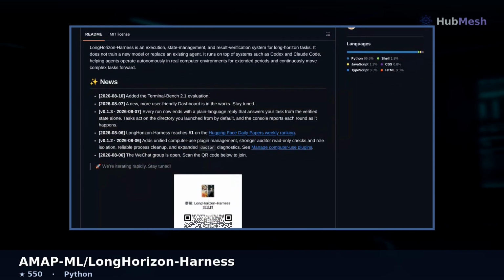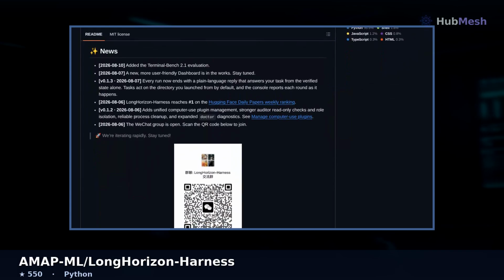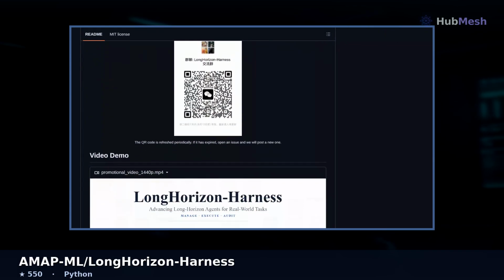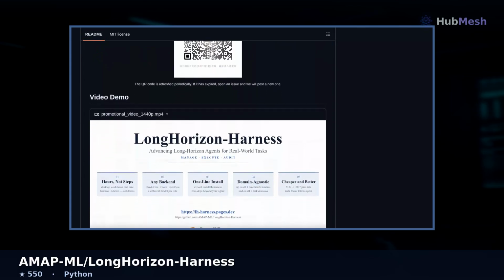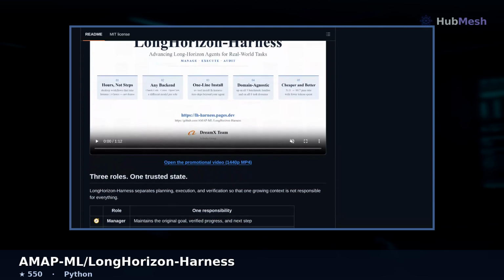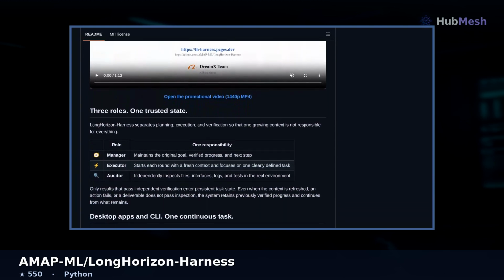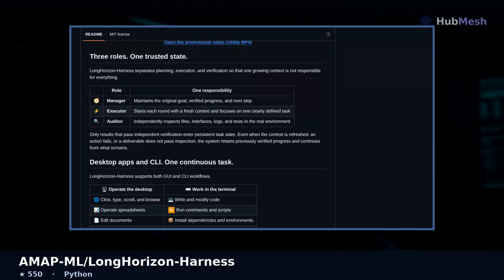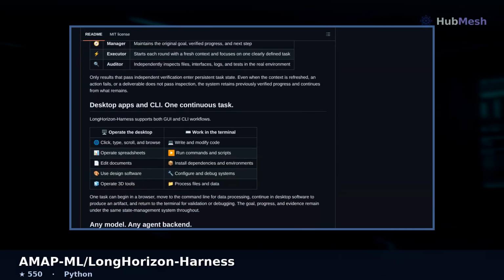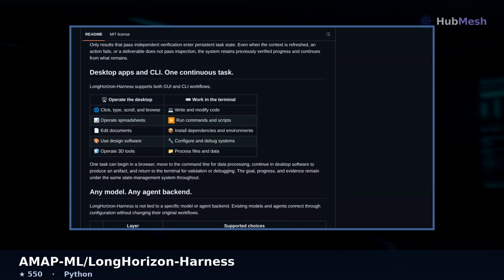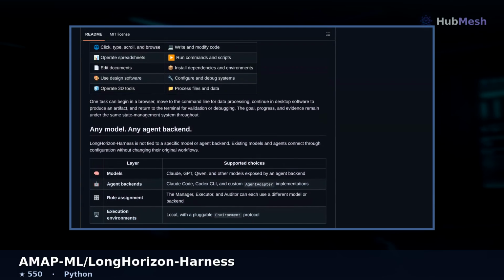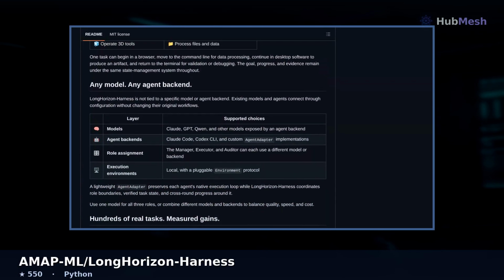Recent updates added the Terminal Bench 2.1 evaluation and plain language replies based purely on verified task state. The promotional video showcases these features in action at 1440p resolution. It separates work into 3 distinct roles, ensuring only independently audited results enter the trusted state. Supporting continuous GUI and CLI workflows, tasks move between browser, desktop apps, and terminal under one state management system.